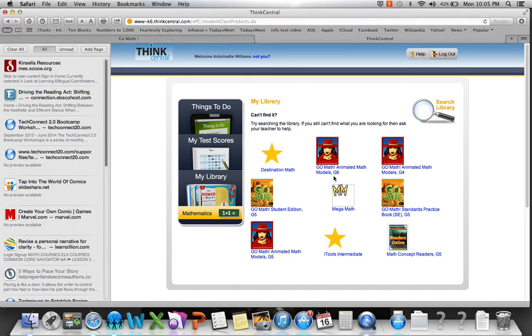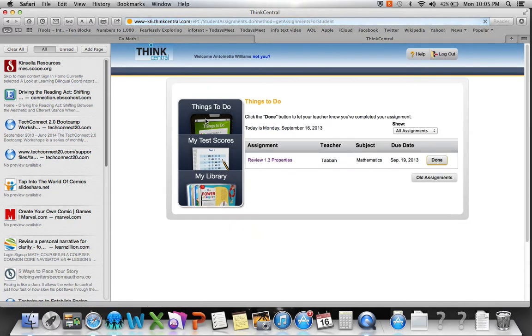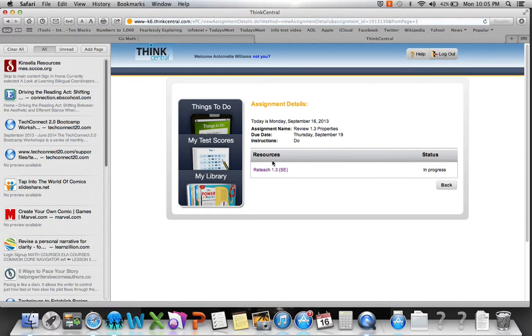Now, in addition to that, we have things to do. Okay, so we've got Things to Do, My Test Scores, My Library. Under Things to Do, this is where I can assign you something to do. So in this case, I can assign you a specific lesson to review. This week we're reviewing properties, which is 1.3 from chapter 1. If I click on this link, it's going to take me to the reteach page of 1.3.